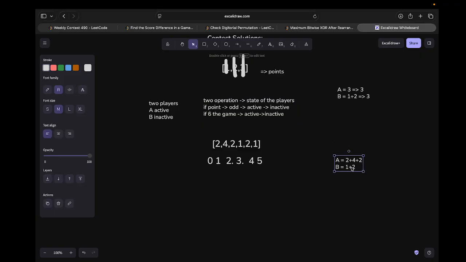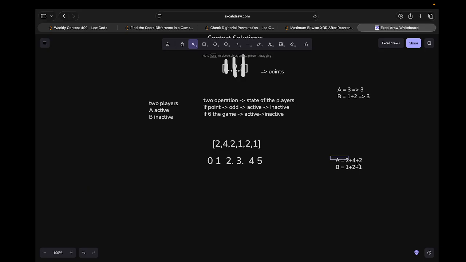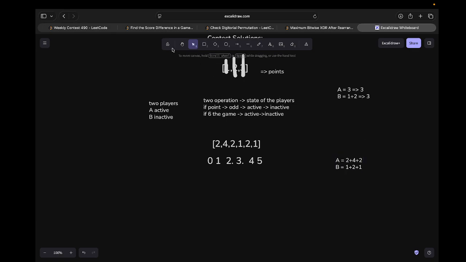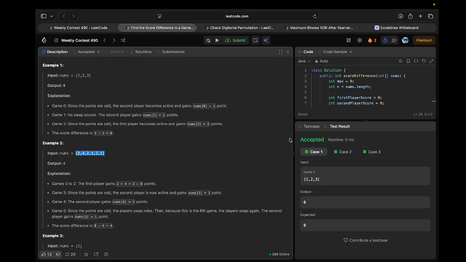So initially, when we got 1, b became inactive and a became active, but when we see that this is the sixth game, then again the roles are swapped, which means b will become active and a becomes inactive. Then we add 1 to the player b. So this is the final state of our player values, and we just have to return the difference of them. So this is quite an easy problem.